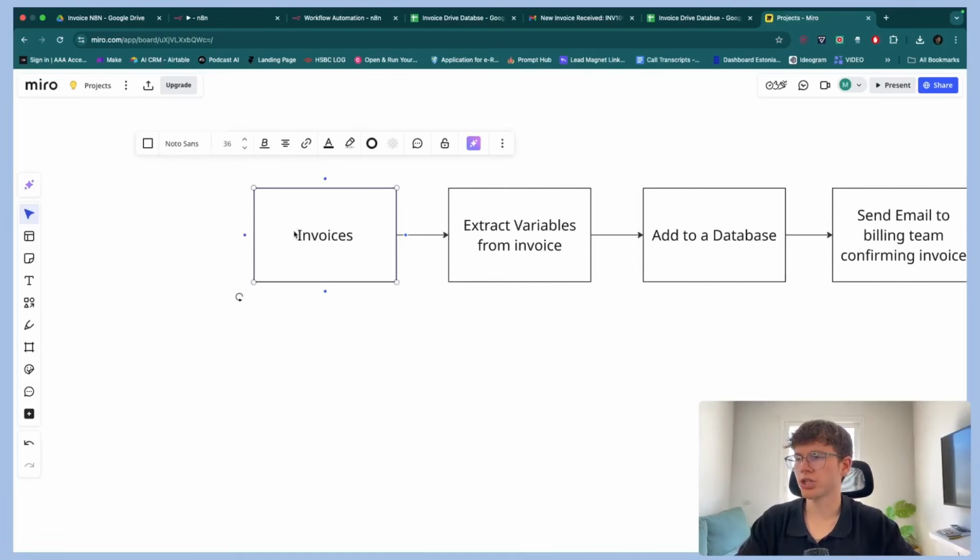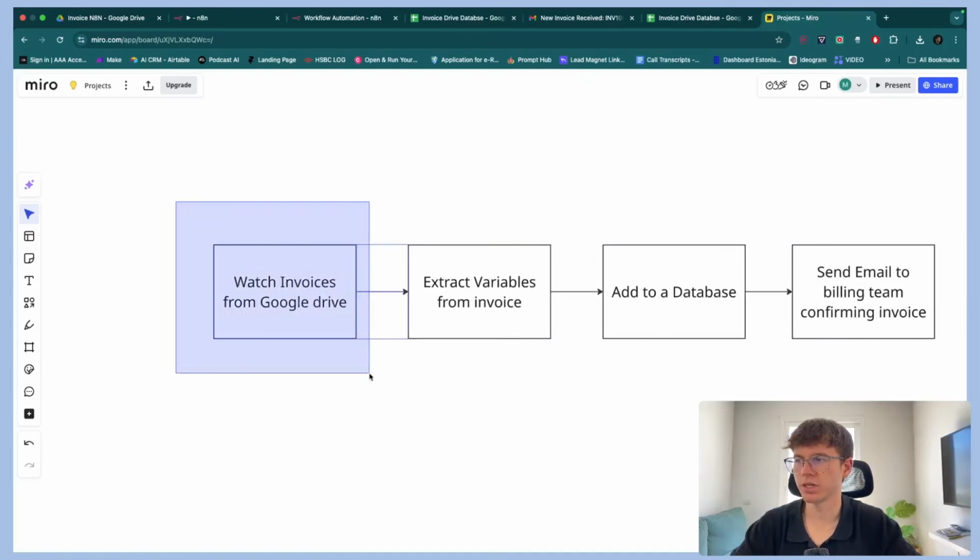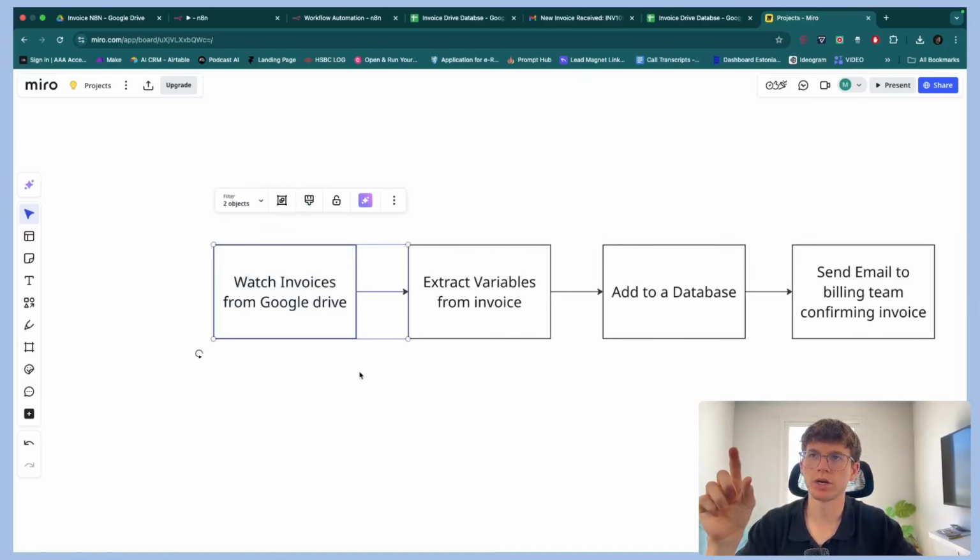So we can say watch invoices from Google Drive. And what this could look like is we run the automation maybe once a day or once a minute, every minute, every hour or every week. And we watch new invoices that have been added so that it's a continuous thing. And that's always good because we don't want to have a system where there has to be a manual step of running the automation every single time.